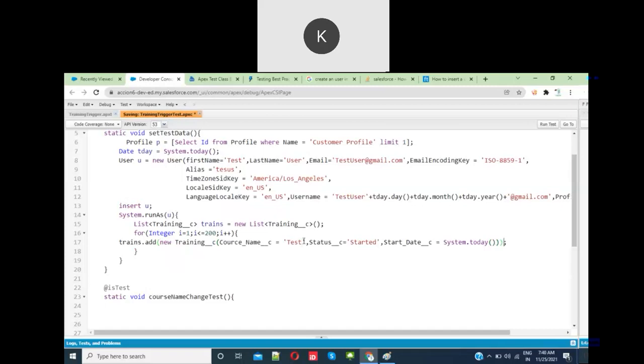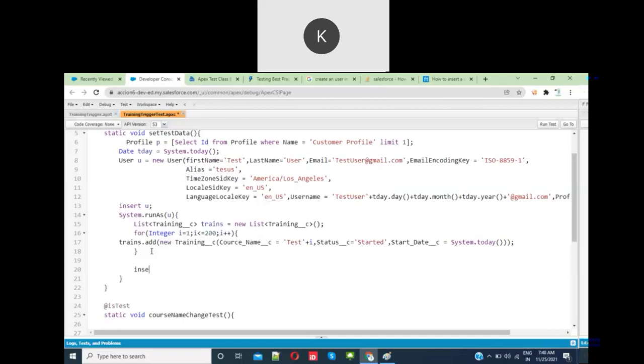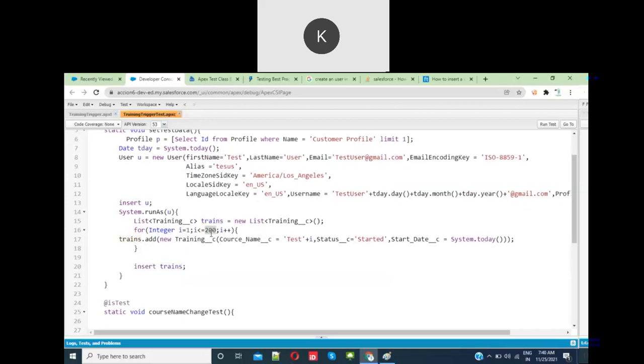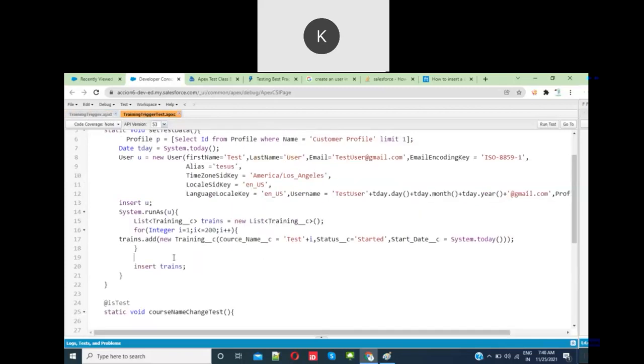Adding these ones, I'm giving like test plus. Finally, once the for loop is done, trying to create trains done. Sorry. Etc. Trains. Okay. Now I'm creating 200 records. Then this trigger should not throw any error if you are inserting 200 records.